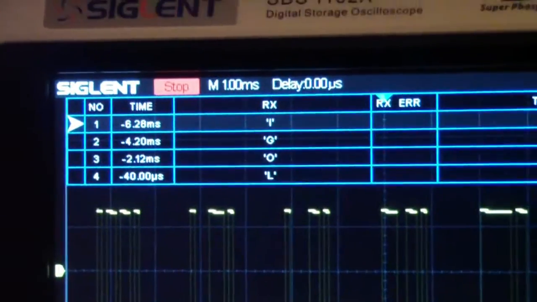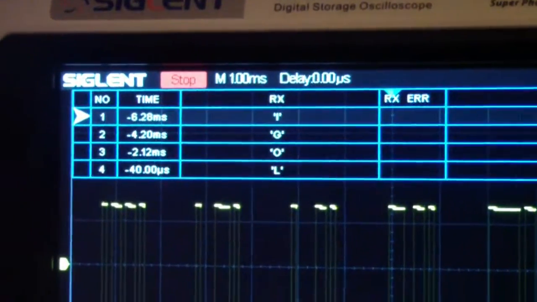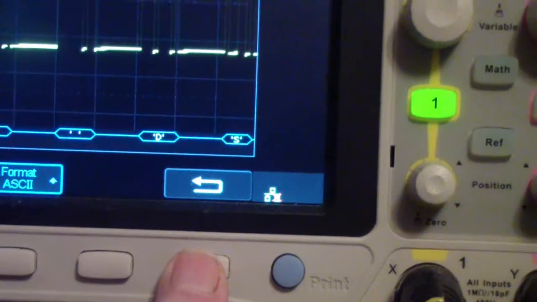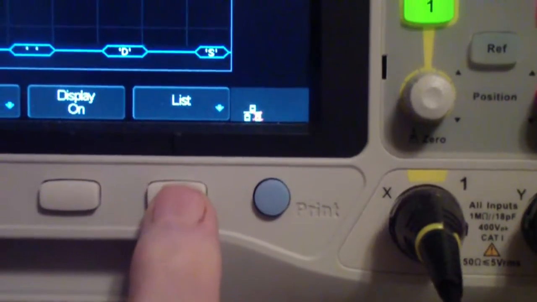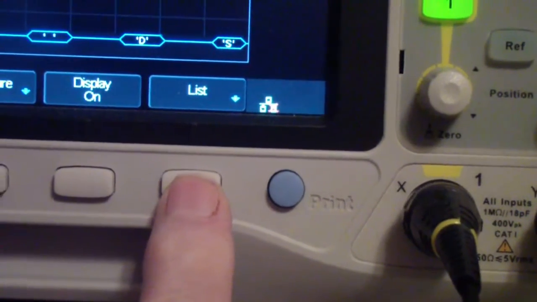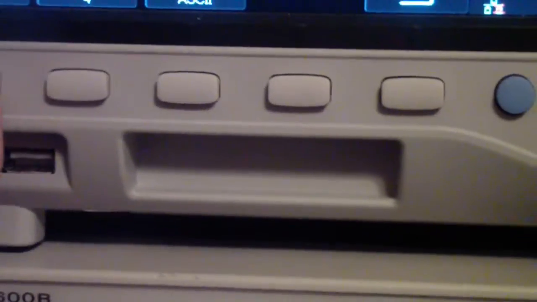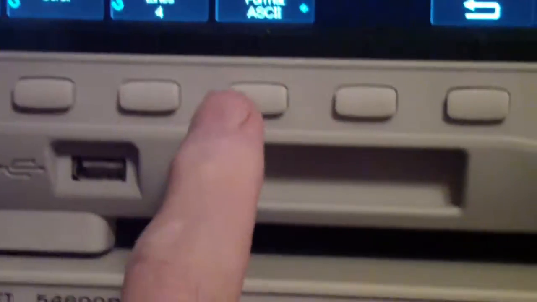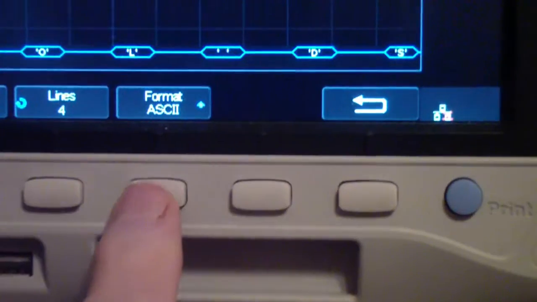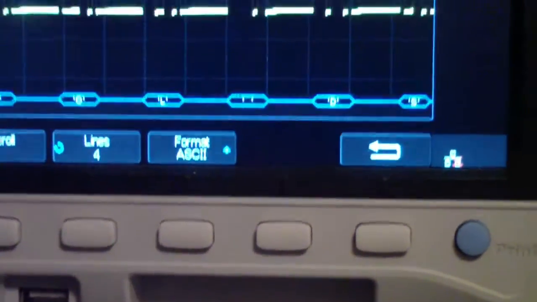The one thing you do have to realize is you will only get the ASCII decode if you use the list function. That is, I'll go back here first. And you notice over here it says list. You have to go to that, and then you have to set the display and so on, including the format. And of course the list has to be turned on.